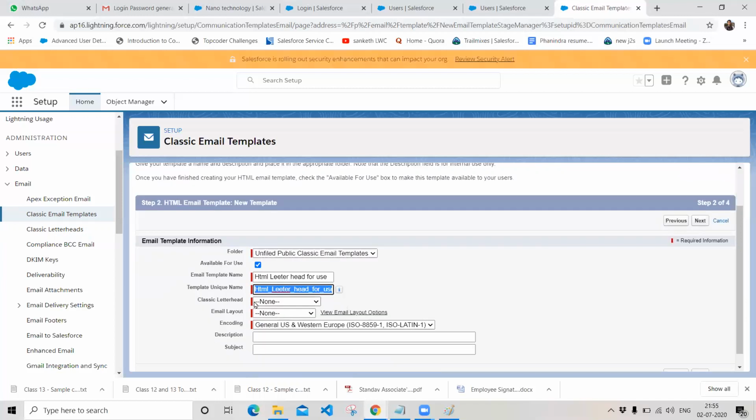And choose your classic letterhead. Letterhead is a mandatory field in order to create an HTML email template. So first create your letterhead in the classic letterhead, then come to your email template and create your HTML email template. So choose your letterhead.